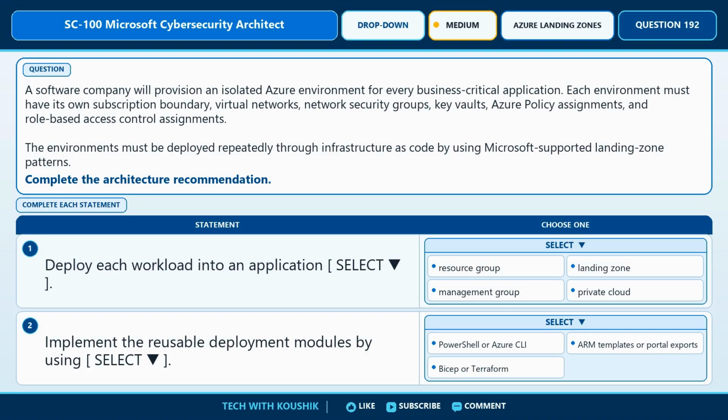Question number 192. Scenario. A software company will provision an isolated Azure environment for every business-critical application. Each environment must have its own subscription boundary, virtual networks, network security groups, key vaults, Azure policy assignments, and role-based access control assignments. The environments must be deployed repeatedly through infrastructure as code by using Microsoft-supported landing zone patterns.